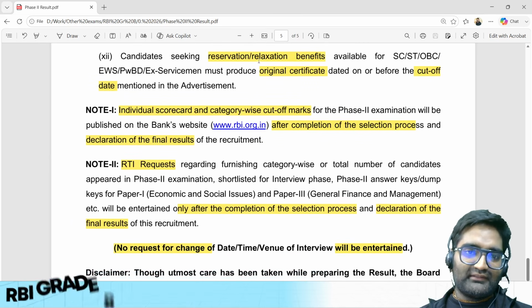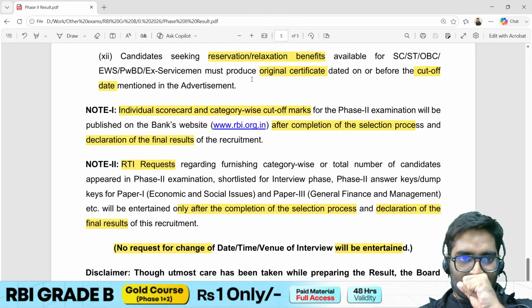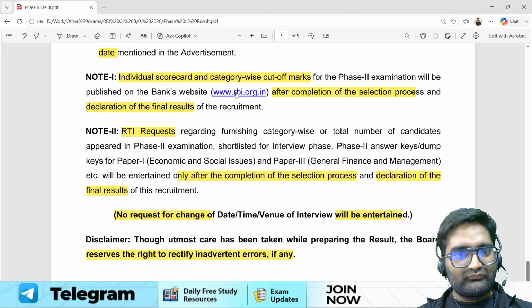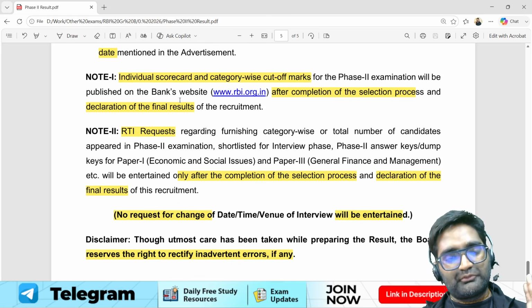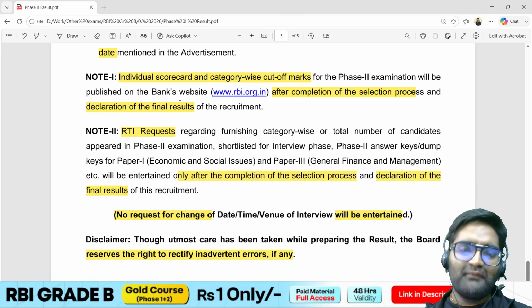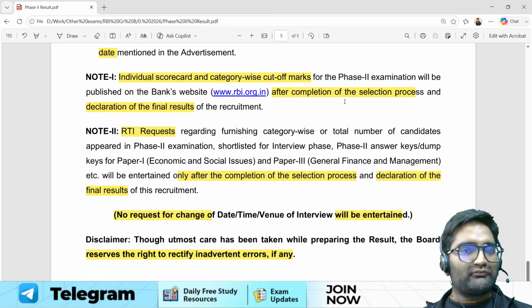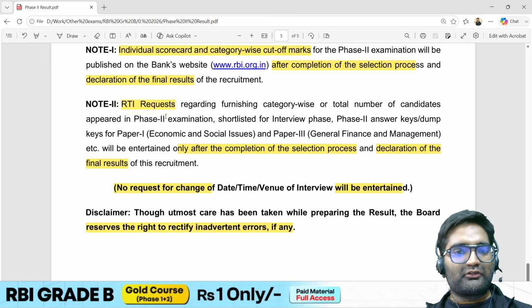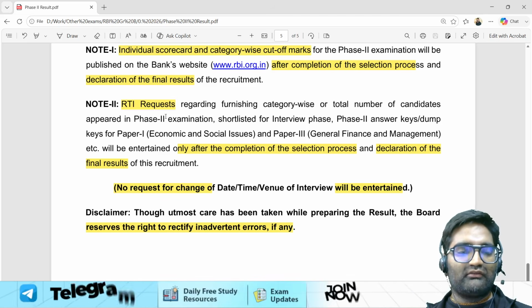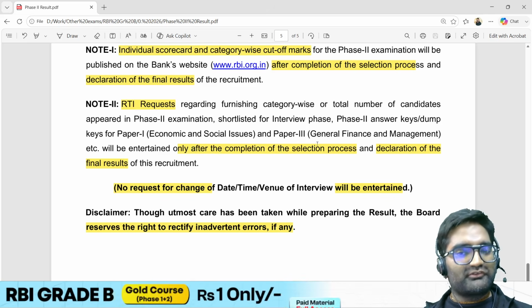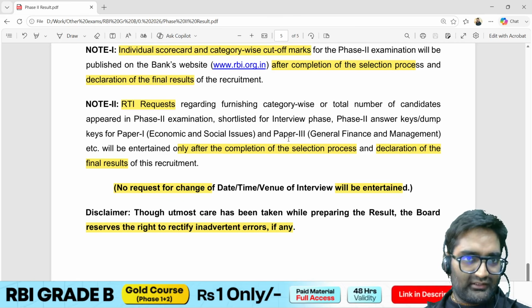Apart from that, someone seeking reservation or relaxation benefits must produce the original certificate as per the cutoff date. It is also mentioned here that the individual scorecard, category-wise cutoff marks, etc. would be released, as we know, after the completion of the selection process and the declaration of the final results. Any RTI request with respect to how many candidates there were, and how many candidates actually gave this particular examination, would be entertained only after the process is completed and the final results are declared.